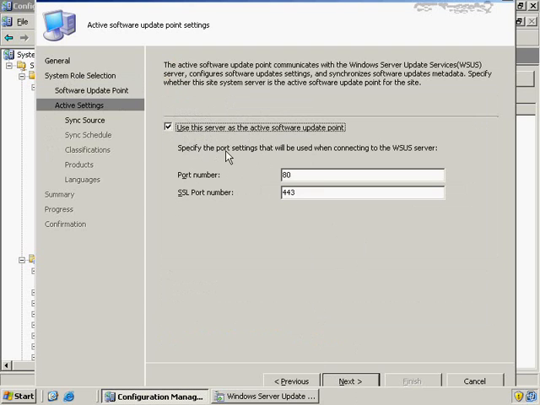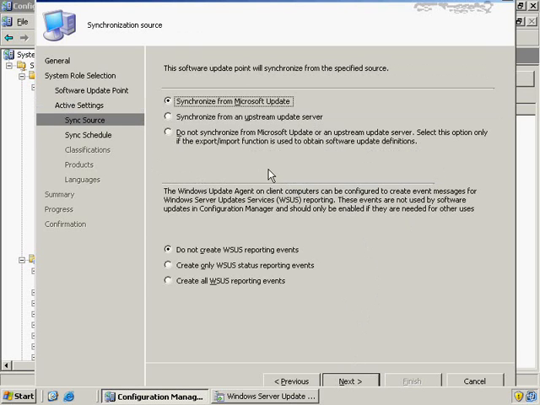Now, you'll see here that there are specific port settings that are used for connecting to the WSUS server. As we talked about during the WSUS installation, we needed to write down those port numbers. The port numbers used by default are 8530 for the regular port number, and the SSL port number is 8531. If we use those port numbers, Configuration Manager will be able to directly connect to WSUS when it's using that alternate port. I'm going to click Next here, and that brings us to the synchronization source.